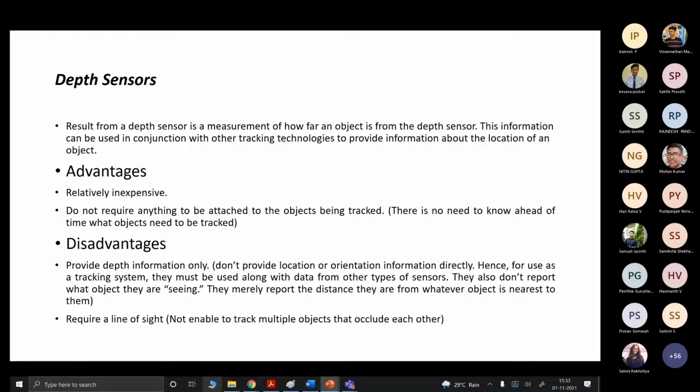The different sensors that are used for tracking will be discussed right now. The depth sensor and multiple sensors are the other sensors we can use. In the case of a depth sensor, it will provide the depth information. If an object is captured, the depth value of the object from the sensor will be gathered with the help of the depth sensor.